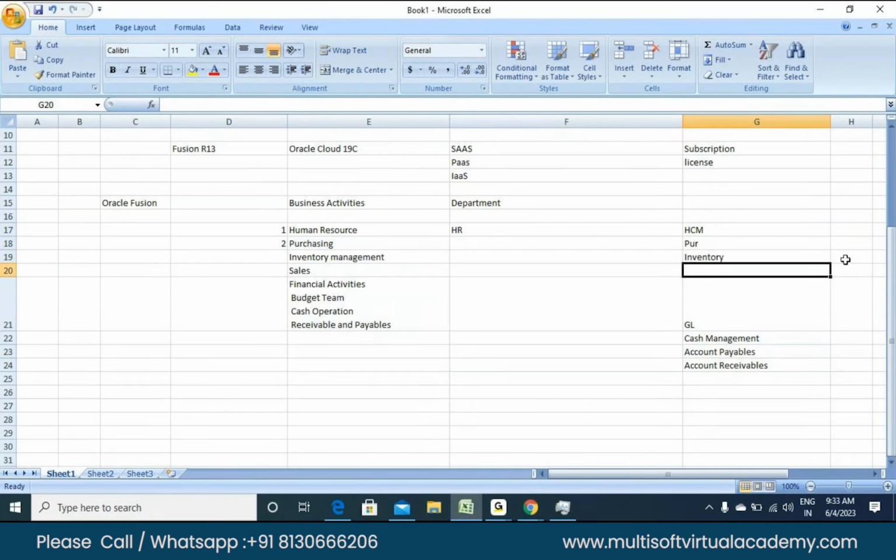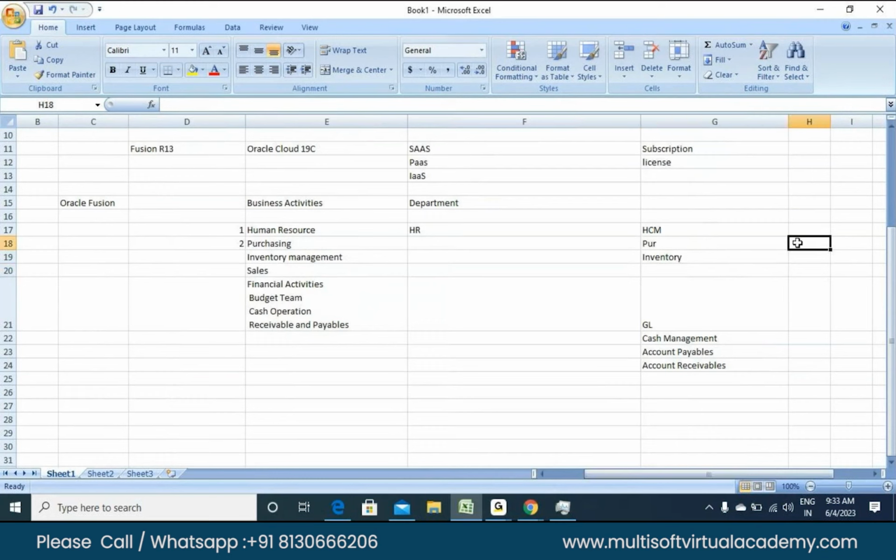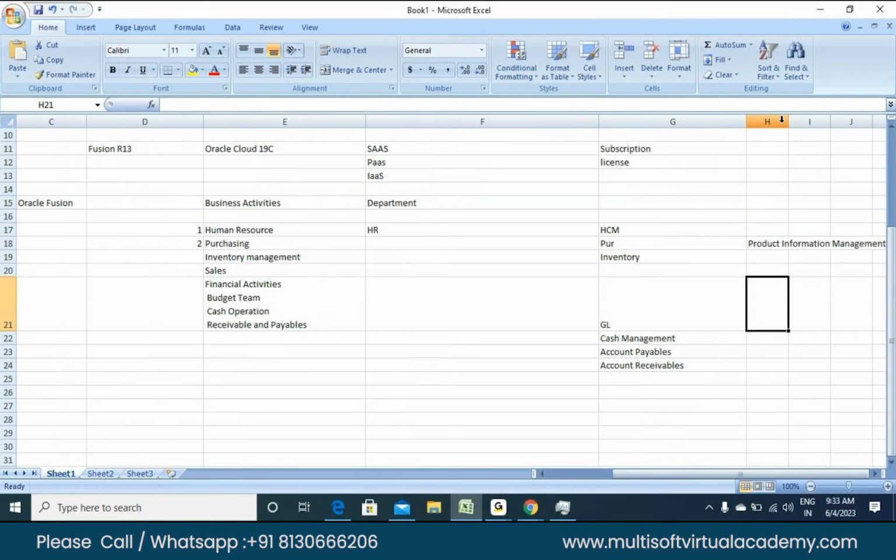In Oracle Fusion, we come across one more new term, product information management system. Whatever items the organization is purchasing or selling, they define from the product information management system module. It is a centralized location within Oracle Fusion where they define or create the items and the item-related characteristics.